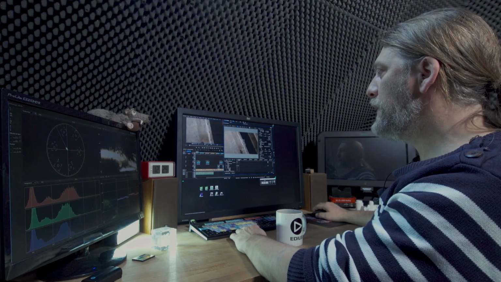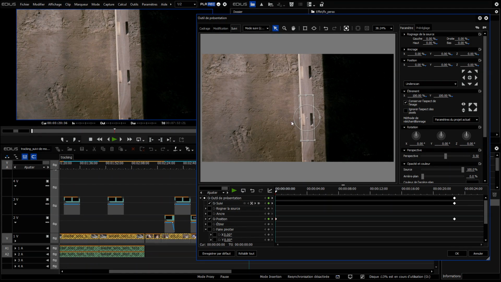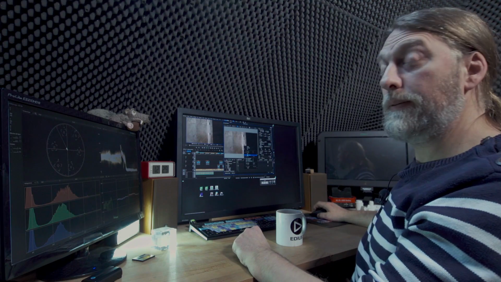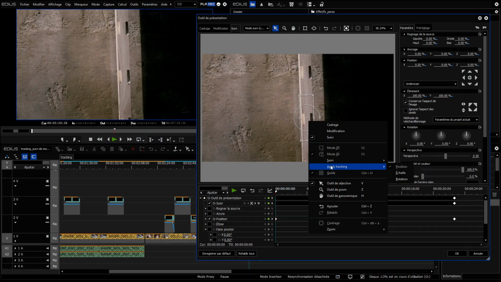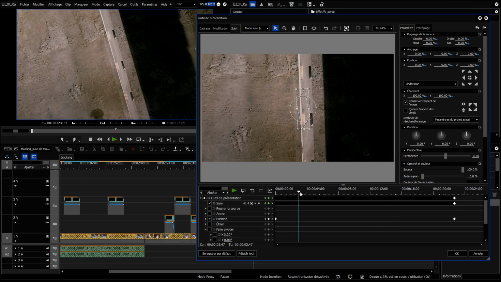Instead, I'd like to apply some rotation. So I'm going to right-click on the tracking square and choose Apply Tracking, then Apply Tracking Rotation.